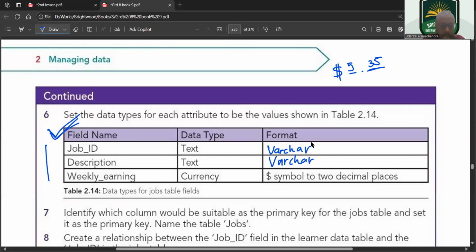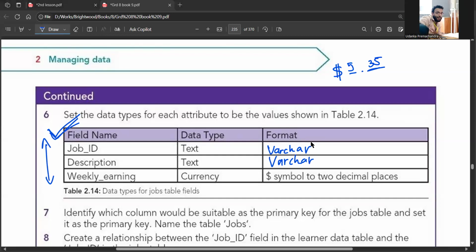Can you write this table also? Please write down that table. Okay, write it. Give another one minute. Quickly write. They are having important things, something like weekly earning. Okay, write it down, please.